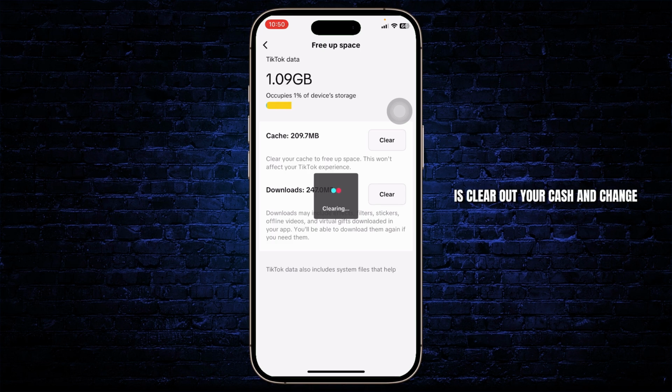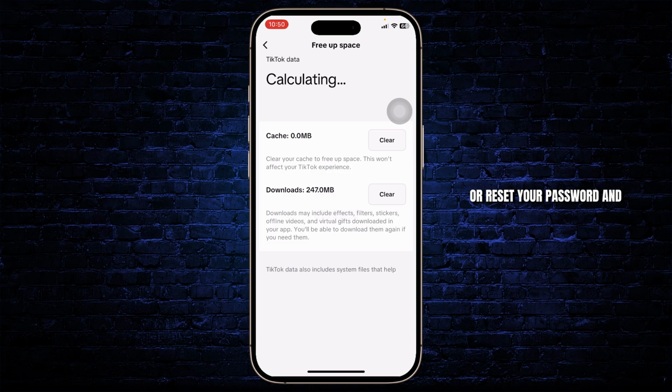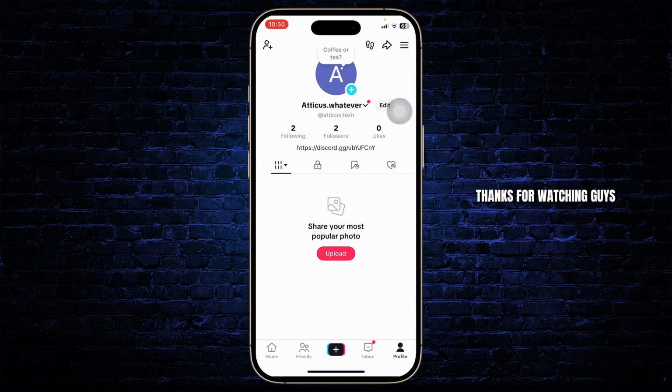And yeah, all you have to do is clear out your cache and change or reset your password, and that will fix your problem.